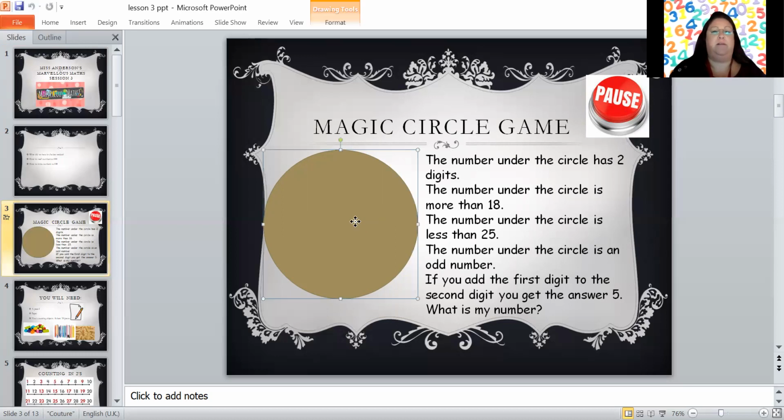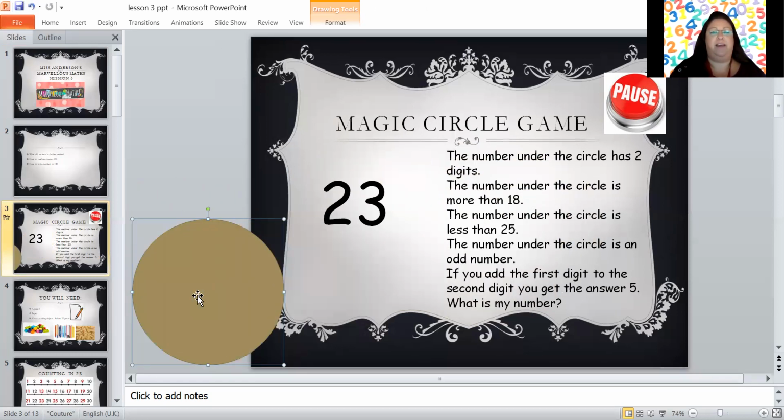So you ready? Let's go under the magic circle. What number do you think it is? Let's see. The magic circle number is 23. So 23 has 2 digits. It's more than 18, but less than 25. It's an odd number because 3 is an odd and that's at the end. And if you add 2, add 3 together, you get the answer 5. Did you get it? Well done.